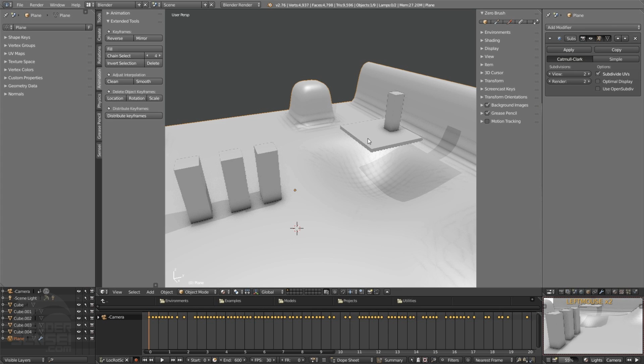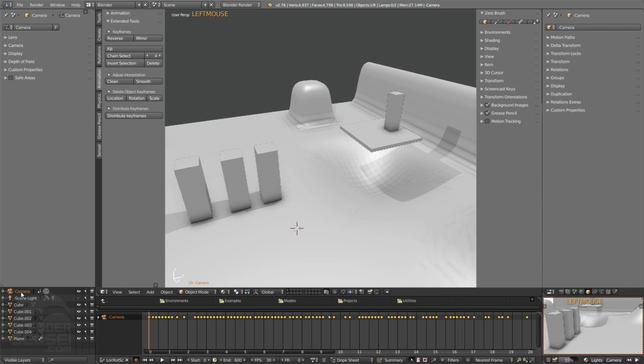And if you have other things animated in your scene, you may need to turn on this option here, which will only display the selected object's keyframes. So the plane was selected, which has no keyframes, but if we click back on the camera, this is how we can narrow in on only one object's keyframes if you happen to have a bunch of other stuff animated.